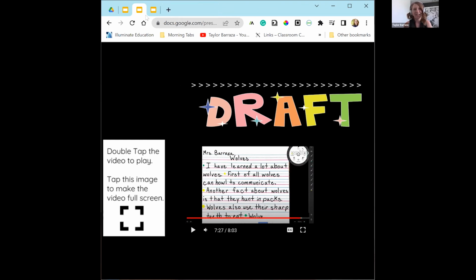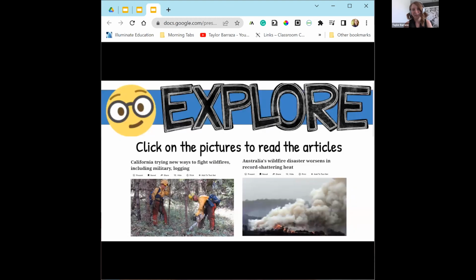All right, and then a 6th grade example for my upper grade educators. This is utilizing the Explore tool again. They're going to have the opportunity to learn about what they'll be writing about before we start the process. So this one was focused on wildfires, and they had 2 Newsela articles to read. Newsela is a great resource as well for getting them some resources about what they'll be writing about.